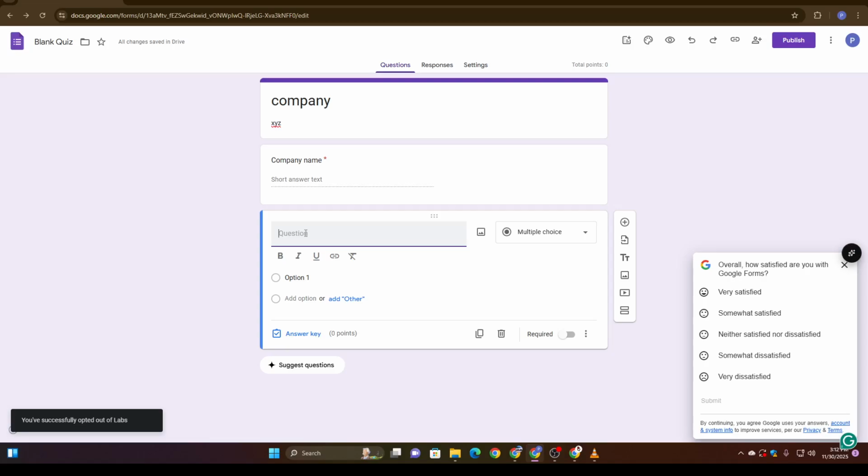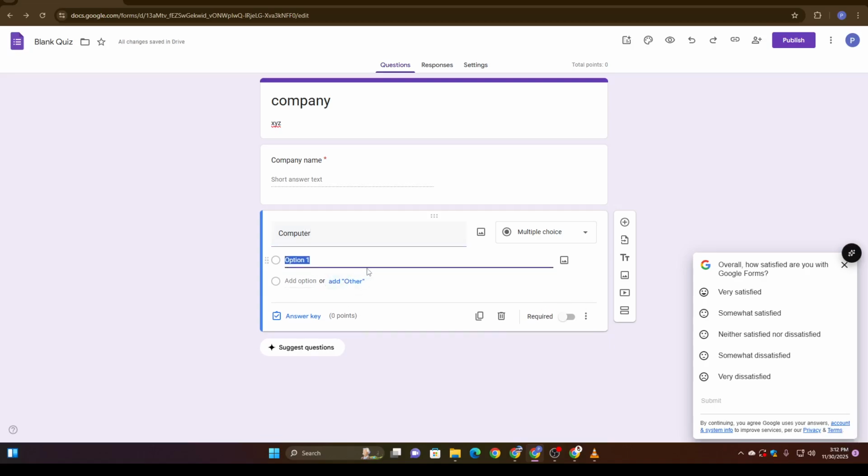Always mark essential fields as required. Use templates to save time and customize your theme for a professional touch. And that's it. Your Google form is ready to collect responses efficiently.